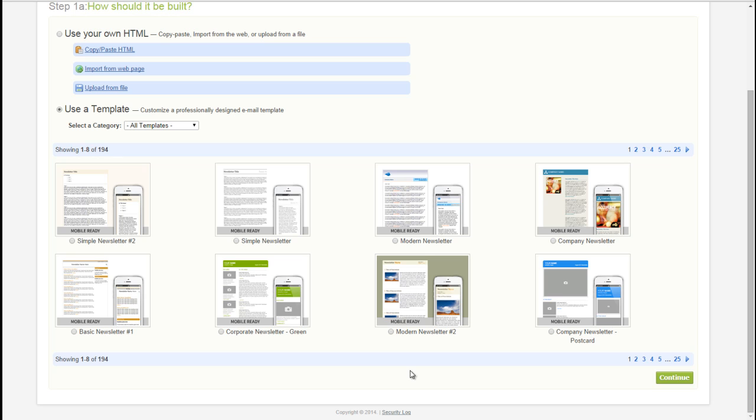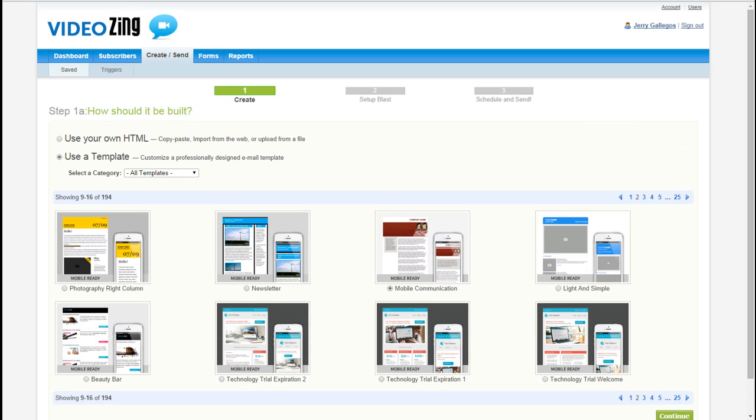Not all the templates are mobile enabled. You'll see that by the mobile phone that shows beside each template. I recommend that you choose one that will show easily on a mobile device. I've sorted through the different templates and found one that I particularly like, and it's this one called Mobile Communication. I click on the radio button and then hit Continue.